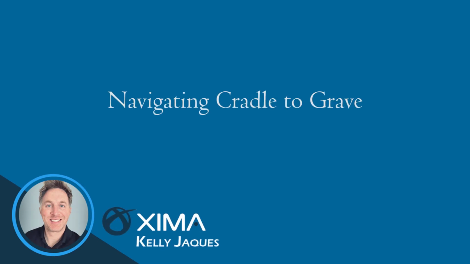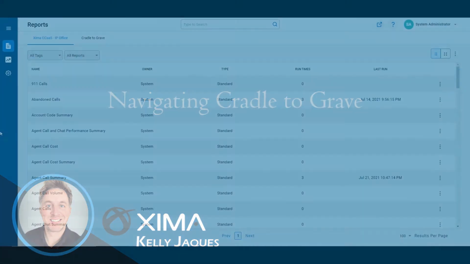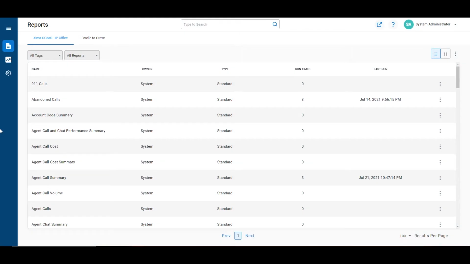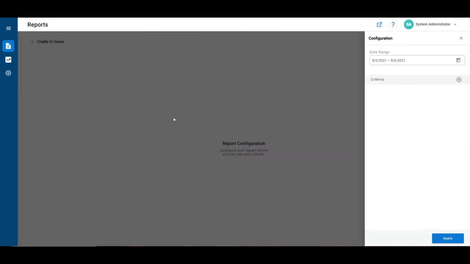In this tutorial, we're going to show you how to use Cradle to Grave. When logged into Xima CCaaS, go to the report icon on the left-hand side and select Cradle to Grave. First, you will need to select a date range. You can do so by clicking on the calendar icon and selecting the first day and last day that you would like to receive data. At this time, you can click Apply to see all the data that matches your criteria.